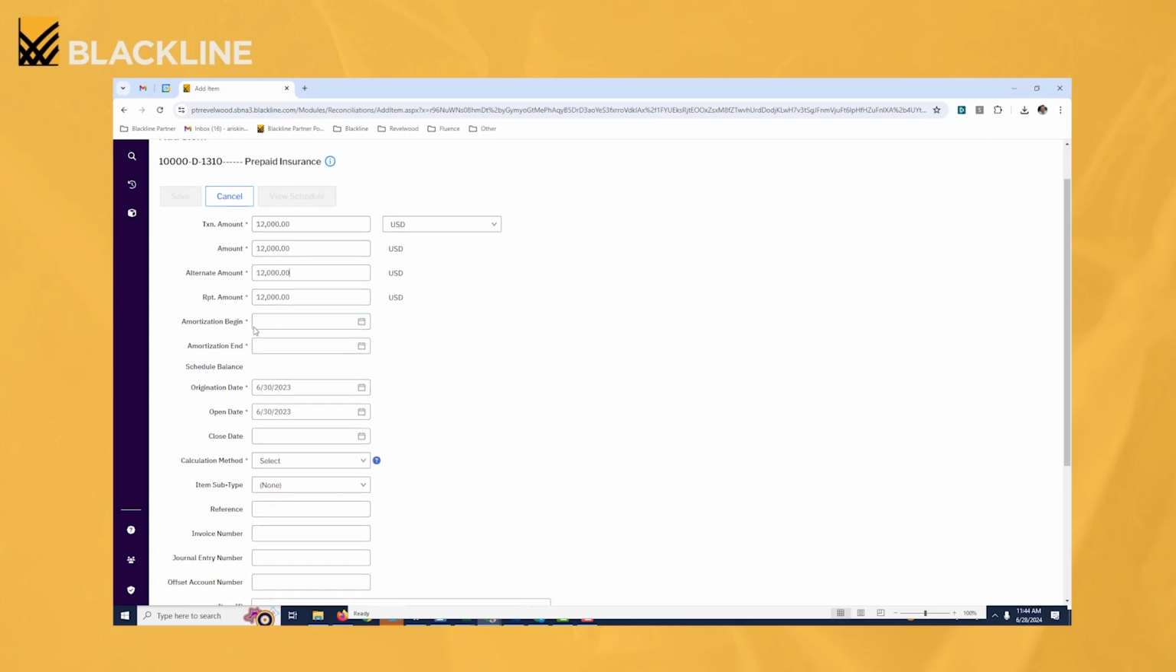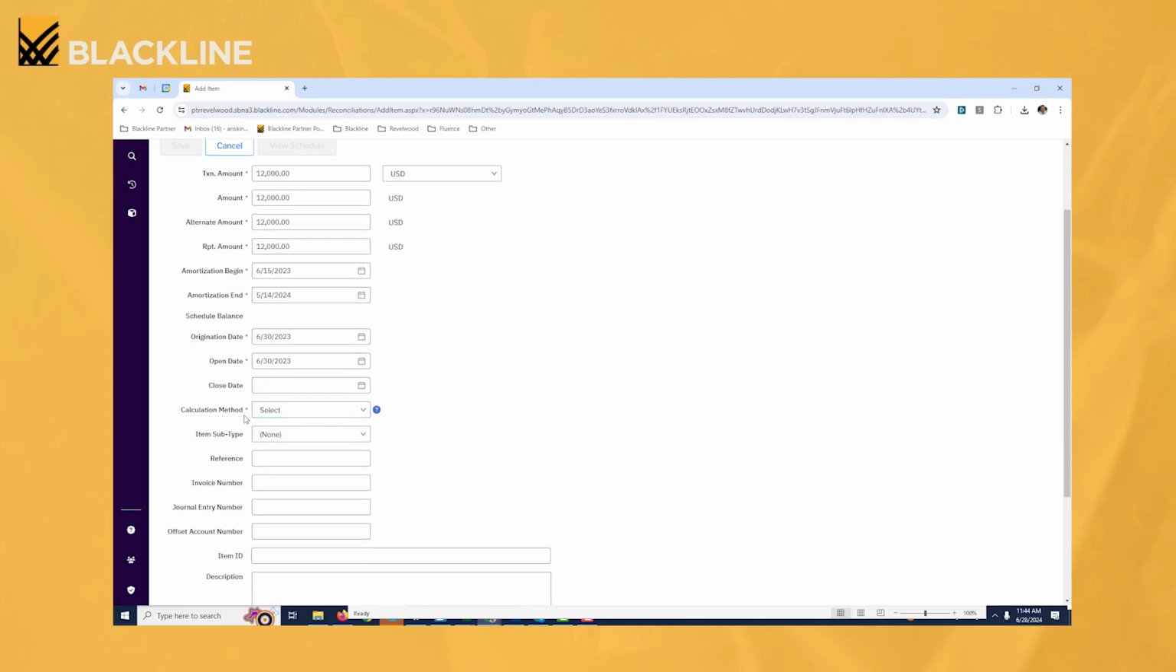This is where we would put the beginning and ending amortization dates. For my amortization begin date, let's say we get the invoice on the 15th of the month, and we're going to do it over 12 months. So we're going to give it an ending amortization date. We'll just make this the 14th of May, 2024. Notice you have a calculation method over here, with a couple of options. If you pick straight line, the system is going to automatically create the straight line schedule for you.